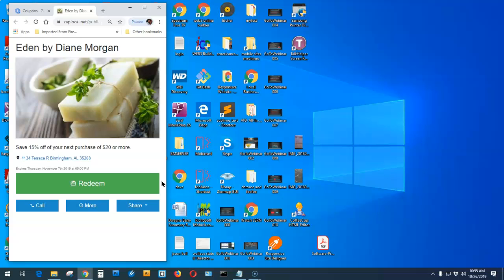And if you look at the coupon, there's our title. Here's our offer. Here's that address that I was telling you about. You see that my cursor goes to a link, and that links to Google Maps. And just to keep the video short, I'm not going to go through that right now, but when you put that in, it will give a map to your location.